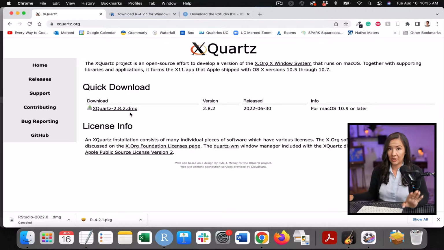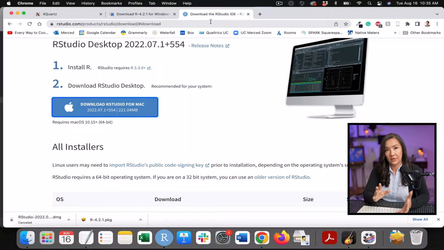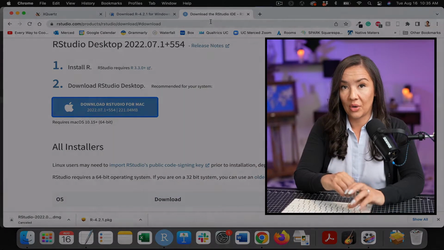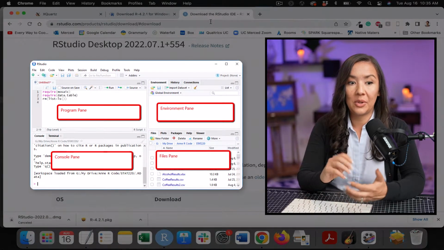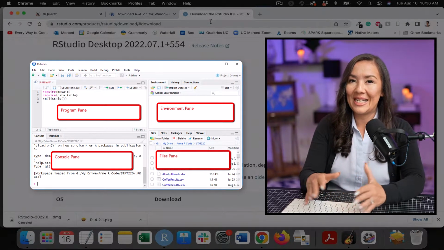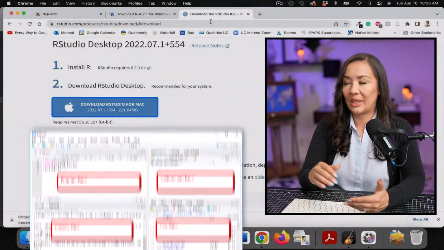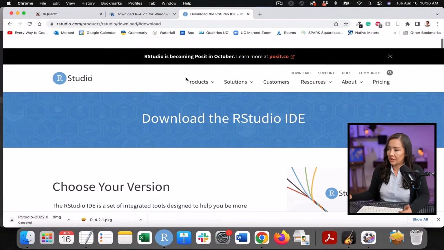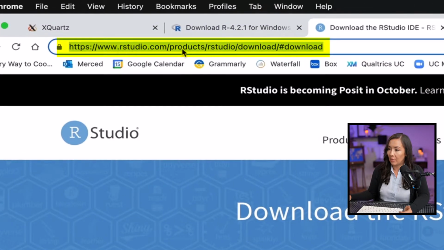The other thing that you're going to need is you're going to need to download RStudio. Now, RStudio is an interface that allows you to interact with R code more easily. There's lots of point and click buttons, so you don't have to purely program in R. Eventually, you'll be good enough where you won't need the interface as much, but RStudio can really help you get started quickly.